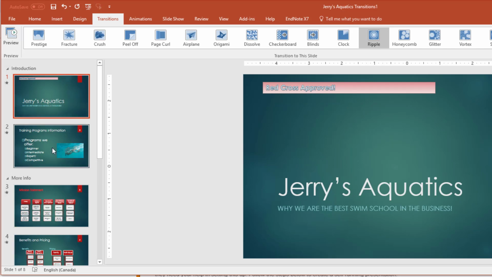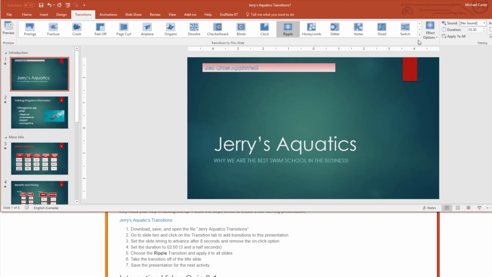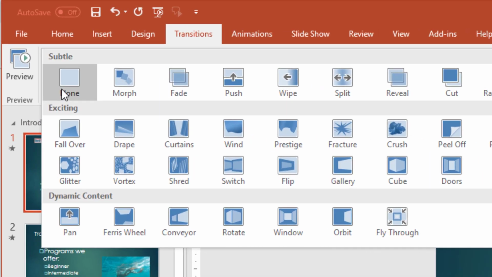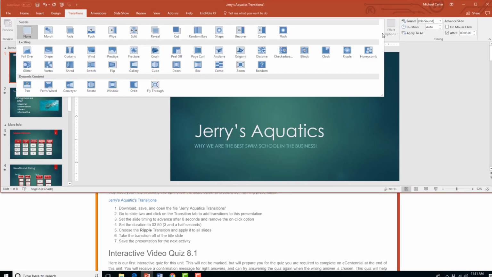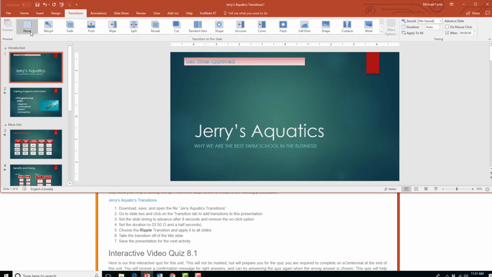And if you ever want to take a transition off a specific slide, I'm going to do that for slide 1, there's an option to choose none here. Your test will actually ask you that because it's a bit tricky. It's easy to add a transition, but how do you take away one? Well, there's no delete transition button, but you can choose none on a certain slide to take away the transition. So that's how you would take away a transition.